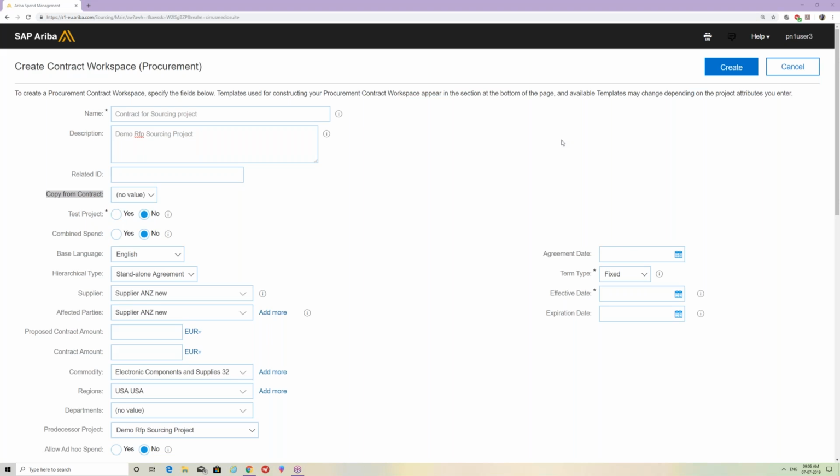But here in this process, we will never use copy from project. Why? Because remember, the copy from project or copy from contract is generally used when you are creating a contract without reference to RFP. That means you are just creating a contract out of nowhere. In that position, you can use this copy from contract.